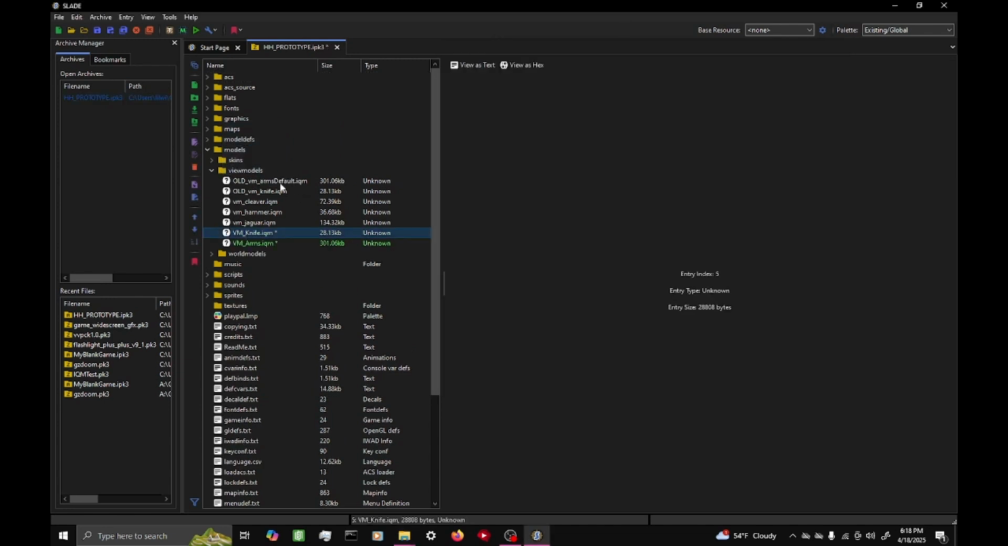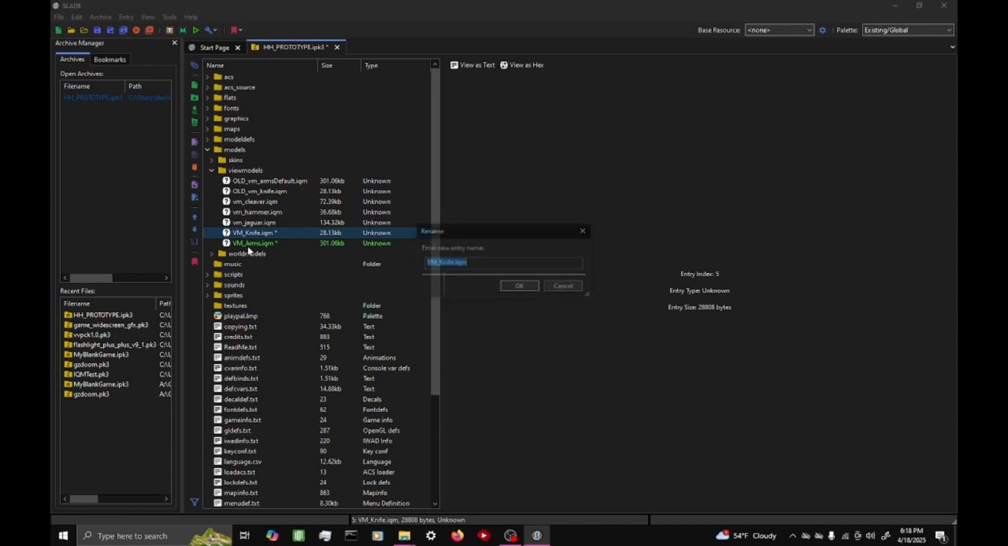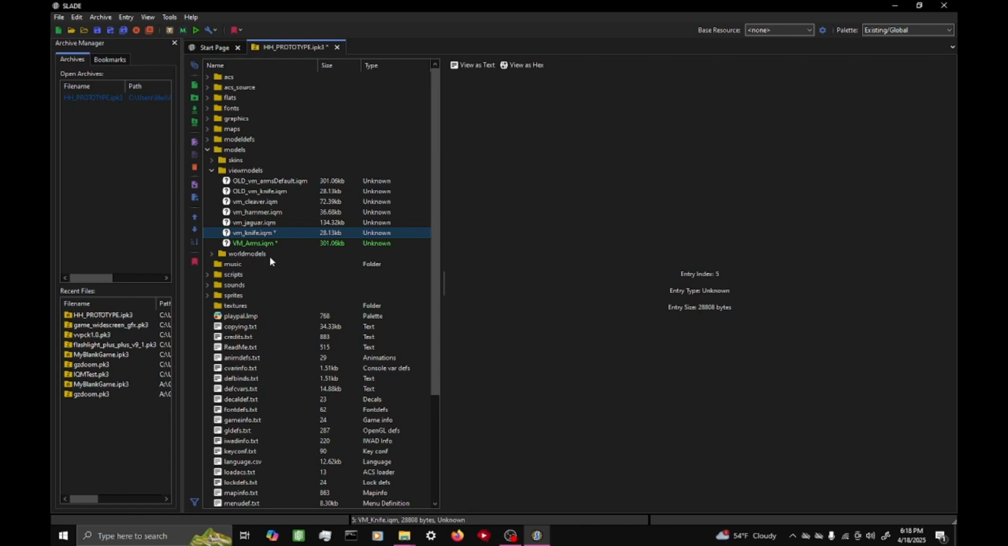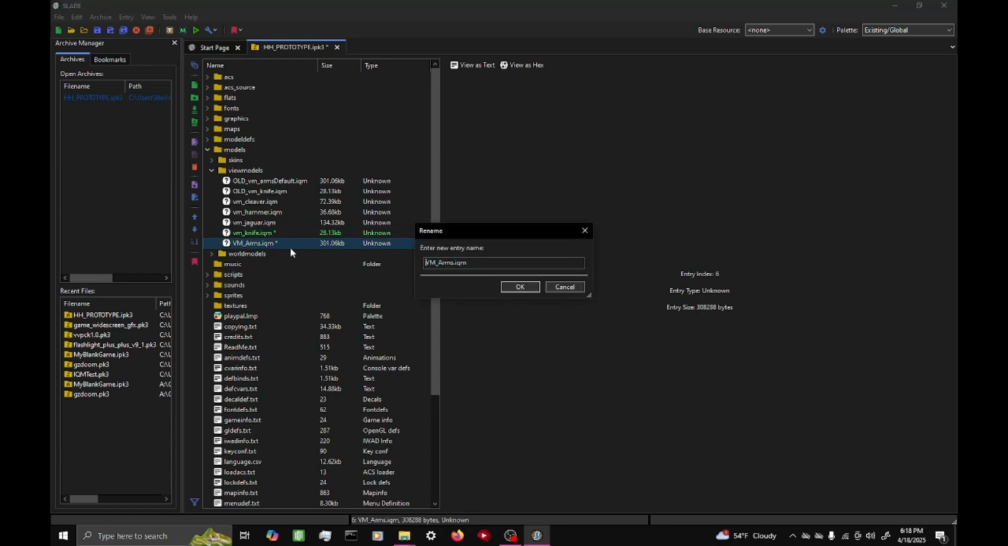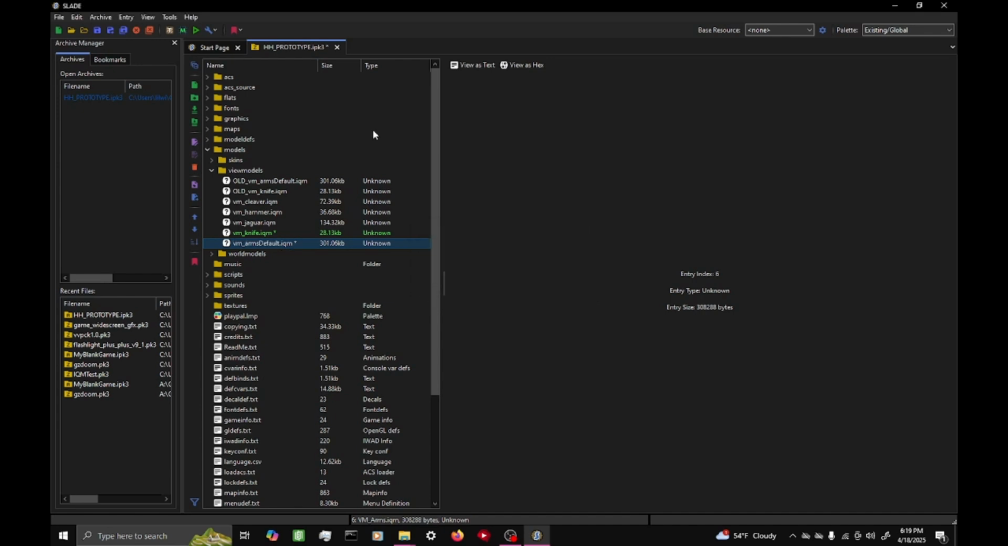And we're going to rename them accordingly, just to make things easier to look at. Knife.IQM, yep. And this one is just going to be VM arms default. I'm just naming it that way because I have plans to add more arm models in this game eventually, so I'm just going to save it really quick.